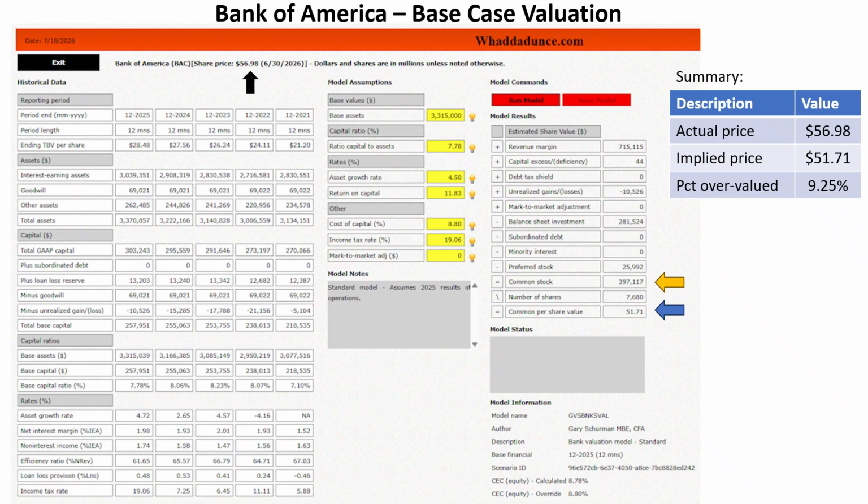The model assumptions or the historical data to the left-hand side is exactly the same as our base case return, and it'll be the same regardless of what we do, whether we calculate the various returns scenarios or valuation scenarios. All that historical data will be the same. Then the middle table is our model assumptions. We have base assets of 3315. We had our capital ratio 778 from the previous page.